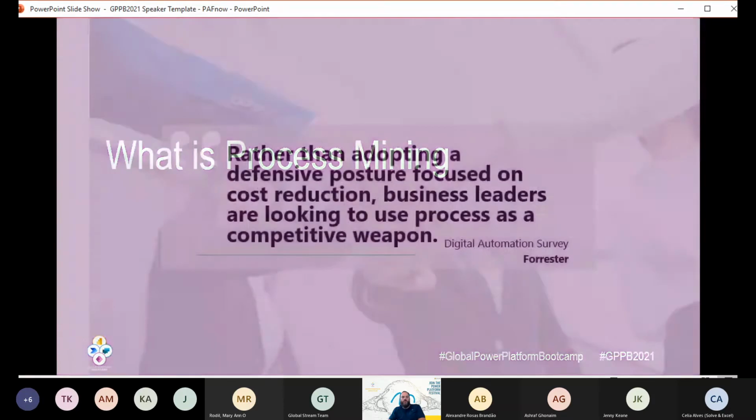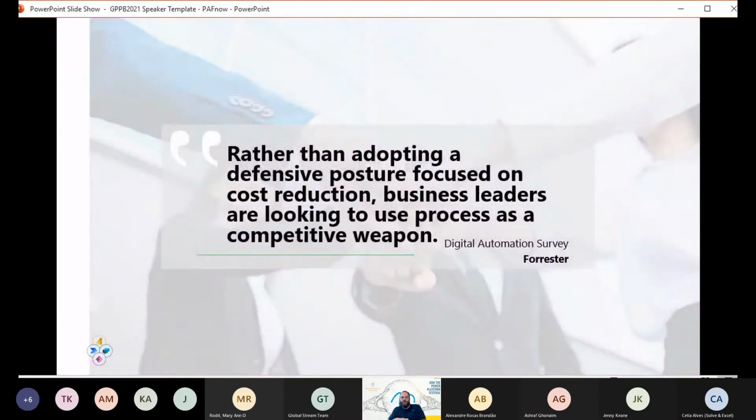So let's first start with what is process mining, right? Companies today are really going through challenges and moving from a defensive posture around processes to using processes as a competitive weapon. You can think about all the disruption that happened in 2020, and even beyond that, and before that, in certain industries.